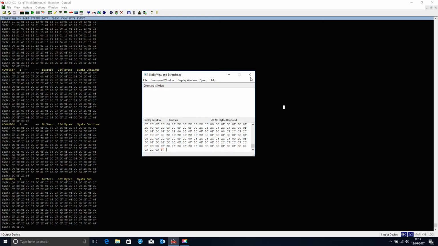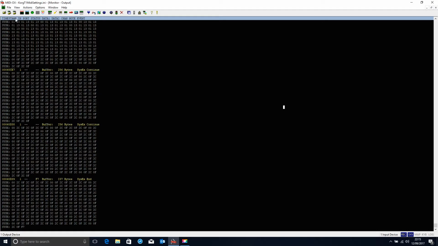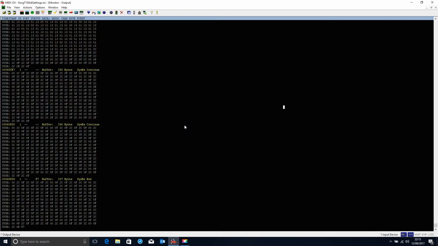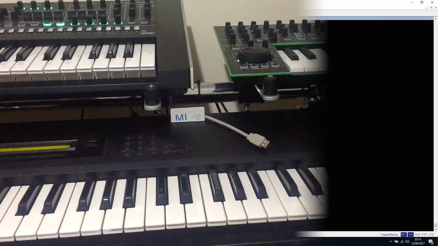Finally, we have some housekeeping to do. So what we do is we go File, and we're going to save the configuration file for MIDI-OX. The reason you do this is that next time we come to work with the Korg T1, instead of having to set those parameters manually, we can just load the configuration file. That's it, we're now done. The files are saved, the profile is saved.